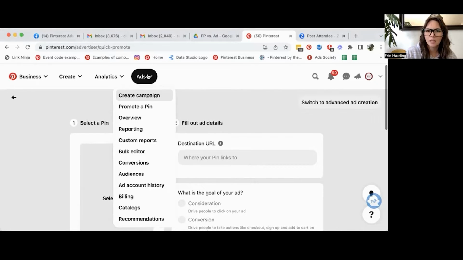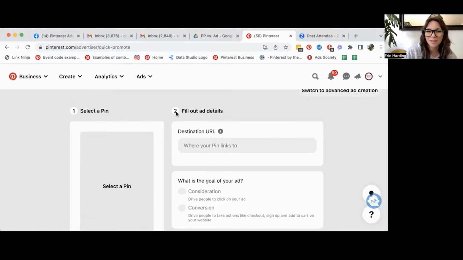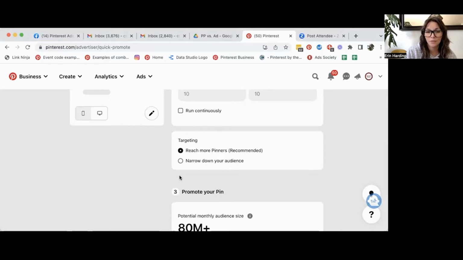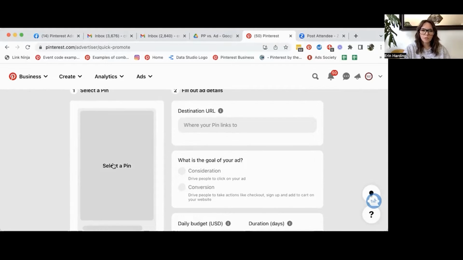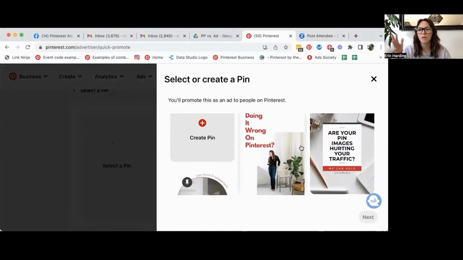So again, click ads and promote a pin. The first thing you want to do, and it kind of walks you through it, it's literally like 3 steps. It's like 1, 2, and then 3. So first thing you want to do is select a pin. So you will click on here and it will automatically populate pins that are in your feed. Or not in your feed, but in your pinned pins.